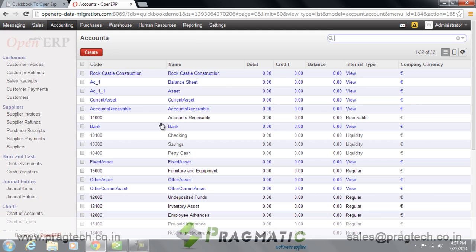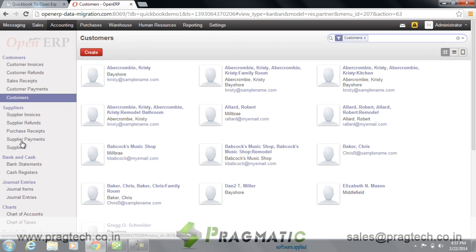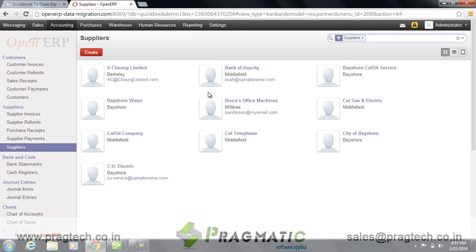So after completion of migration, this is the way your accounts, chart of accounts will be seen, your customer data and your suppliers would be seen.